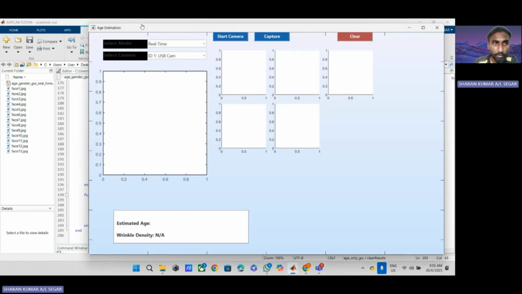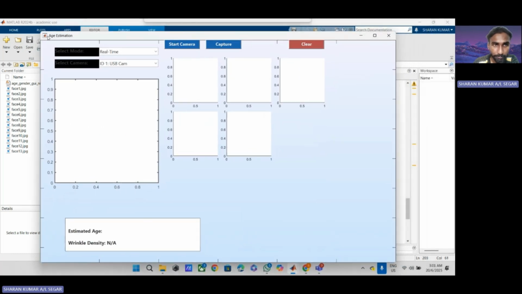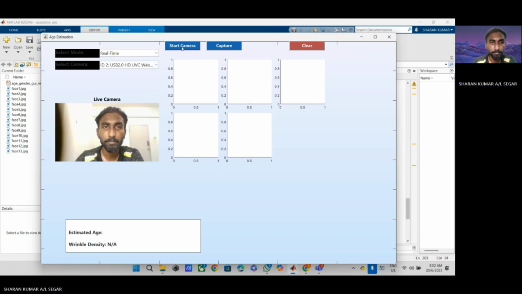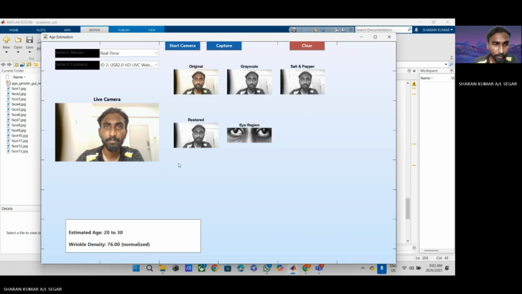I'm going to run the project now. So this is our GUI. We have two modes. The first one is real time, and the other one is upload image. I'm going to go for real time first. The output is estimated age 20 to 30, and the wrinkle density is 76 normalized. So we have these several outputs.